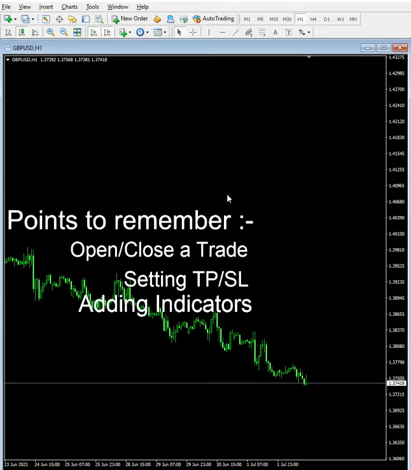So 3 quick things that we've discussed today is opening and closing a trade, setting your stop loss and take profit, and adding the standard and custom indicators and taking them away from your chart.